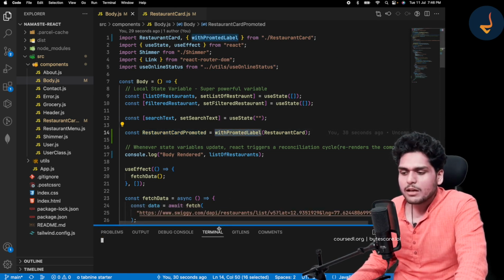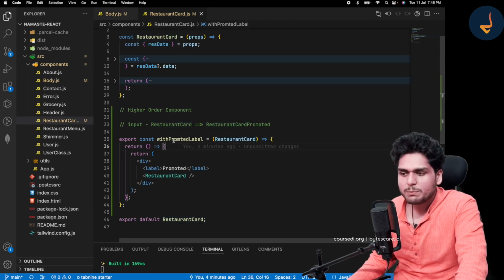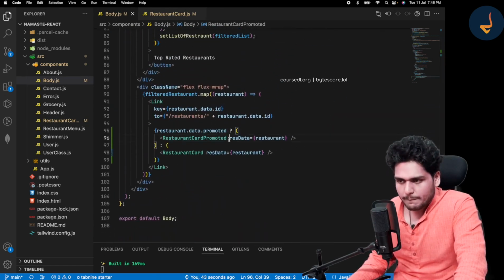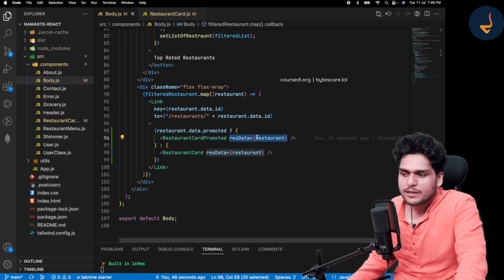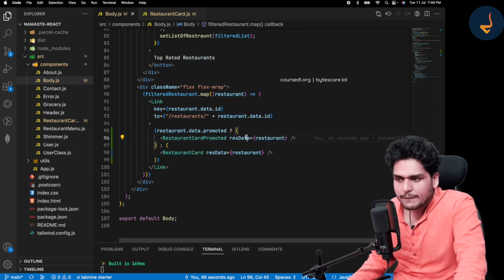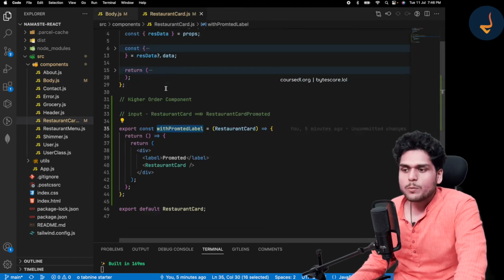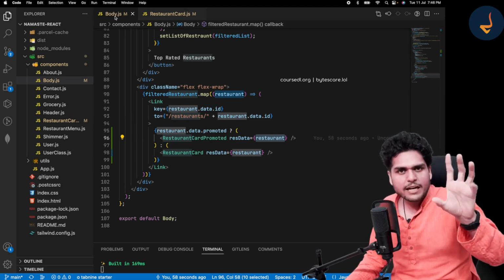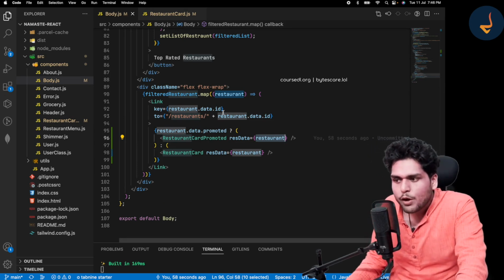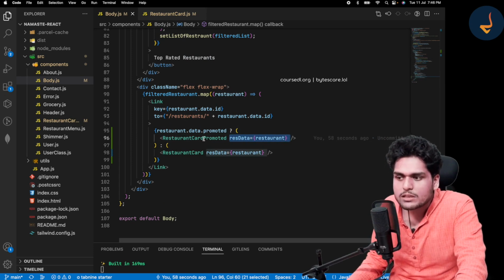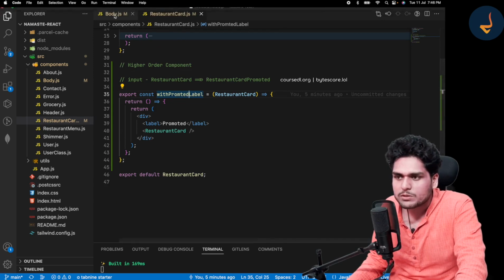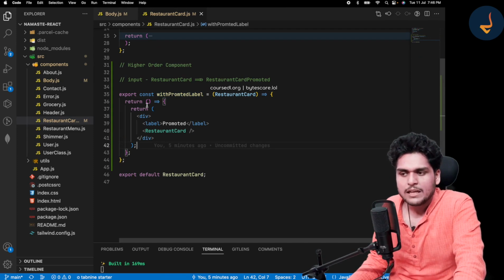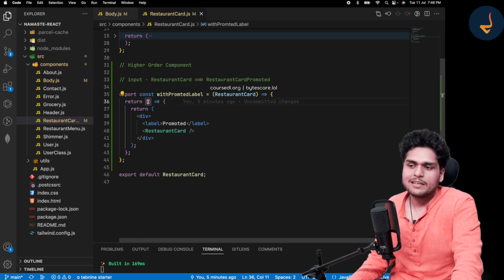And where is this withPromotedLabel? Let me show you the code. Here is this withPromotedLabel. But if you see it clearly, here we are passing props to it, so I'll have to read these props also. So I'll go back over here. I'll ask you a very basic question: when I am passing these props to this new component, where will I receive them? If I pass this res data over here, where will I receive it? So basically we will receive it over here, isn't it?